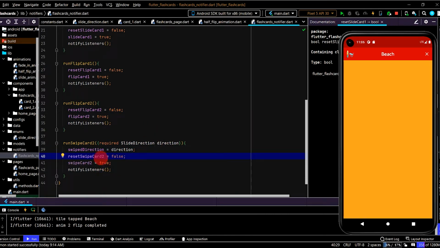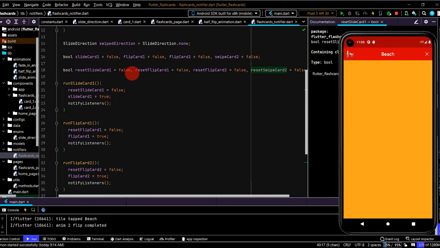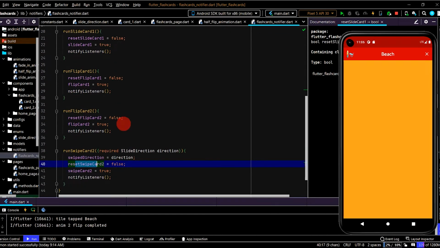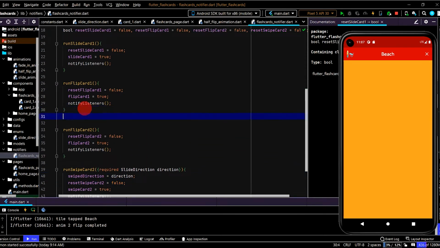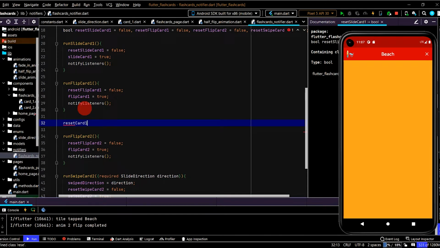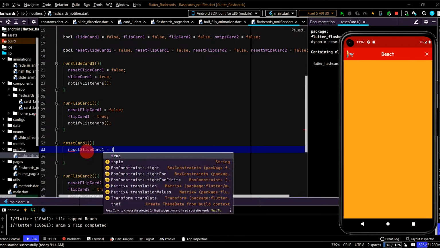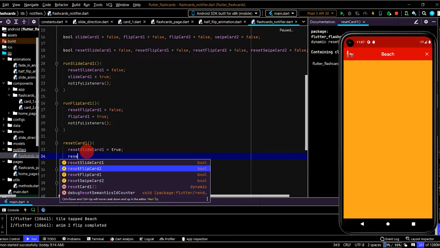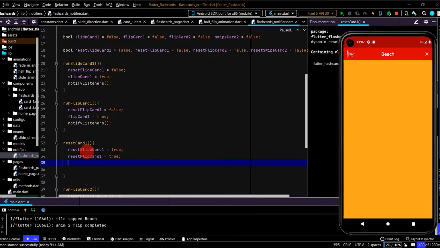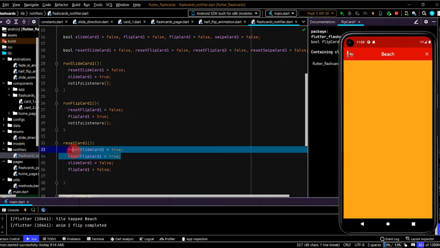Okay, so every time we run one of these animations, our reset value should be set as false. And now we want this to turn true when we want the animation to be reset. So now we're going to create a method that can reset card 1 and reset card 2. So here we just set reset slide card 1 to true and reset flip card 1 to true, and also on the same note slide card 1 is false and flip card 1 is false. So when we reset card 1, slide card 1 and flip card 1 will go back to their default values, and we'll set reset to true, which will reset the animation as well.